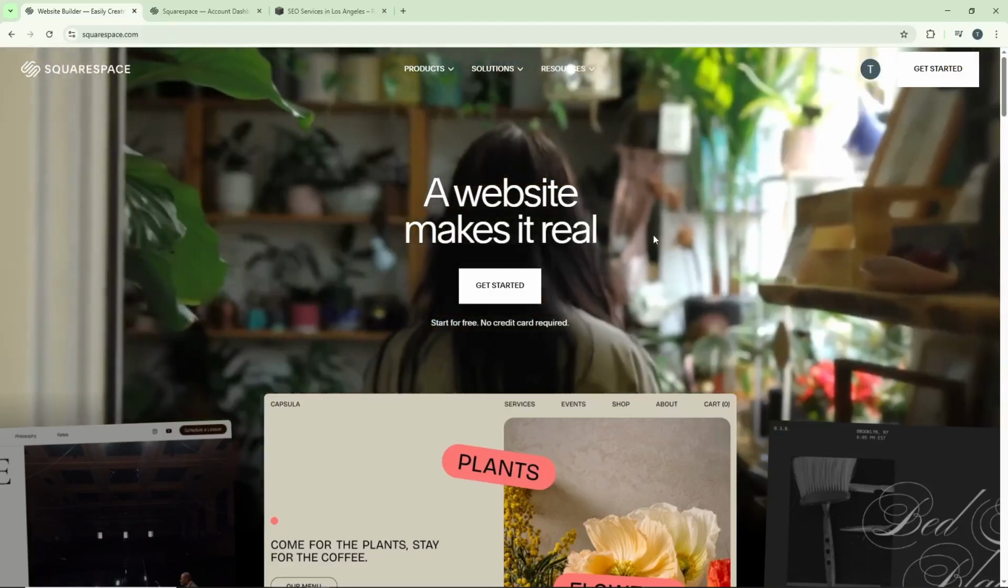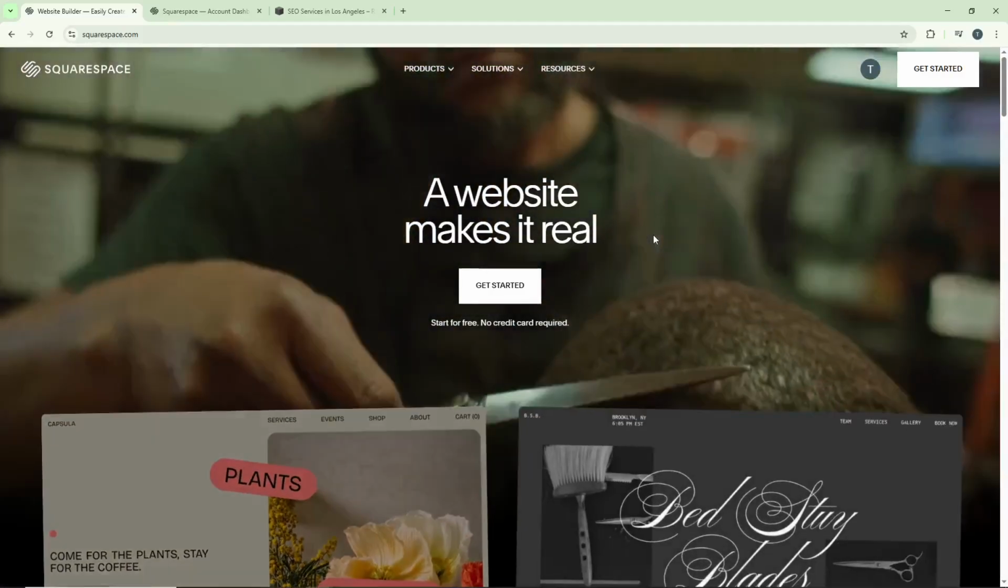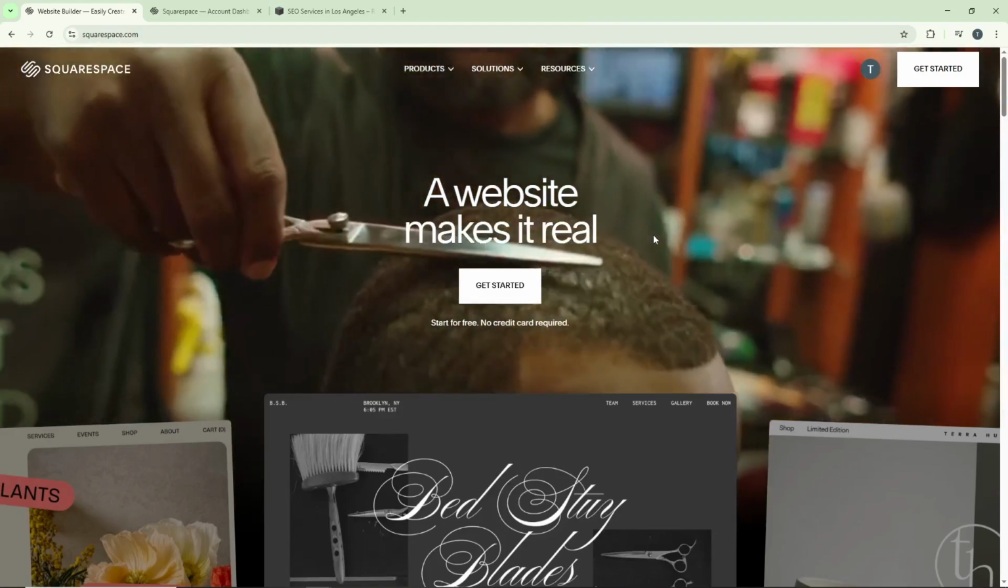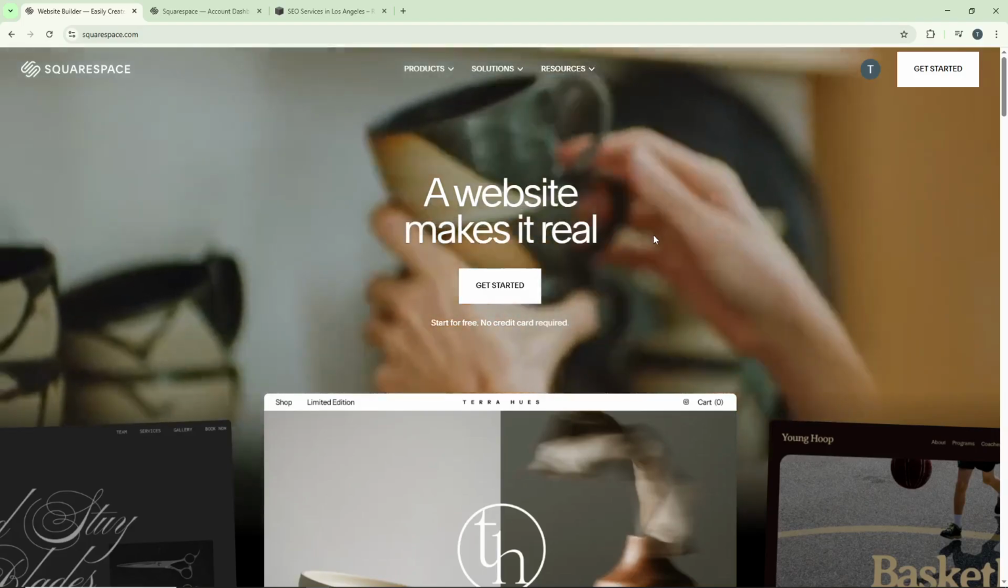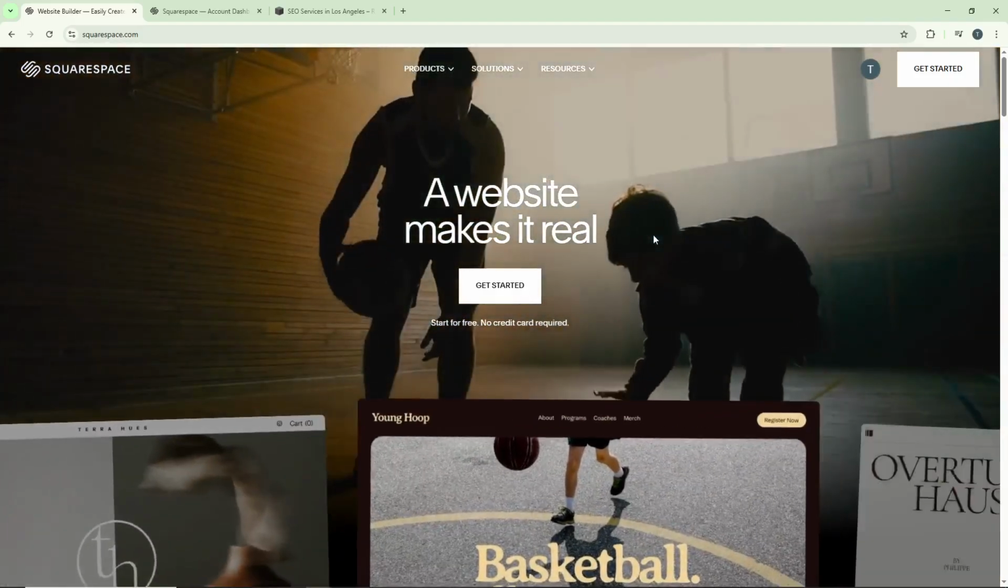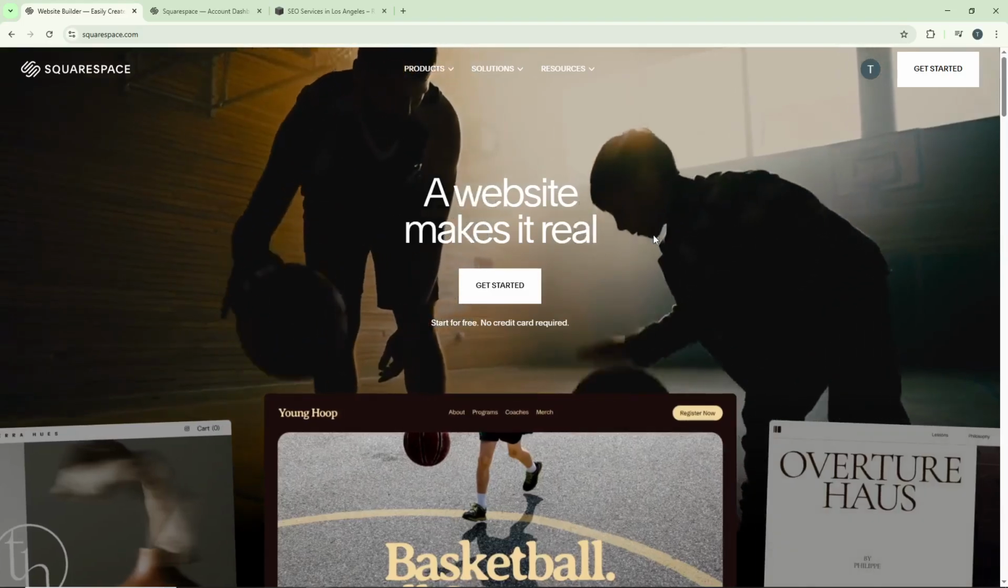Welcome back, everybody. Today, I'm going to teach you how to link a Squarespace blog post to an external URL. This is a fantastic feature when you want to direct your readers to content hosted elsewhere, whether it's a product page, a partner site, or any external resource you'd like to share.